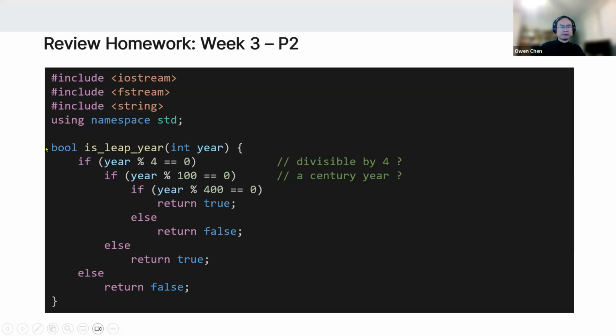So you can define a Boolean function, isLeapYear, for the given year variable. The first thing is whether it is divisible by 4. If it's not divisible by 4, then you return false. If it's not divisible by 4, automatically it is a non-leap year.